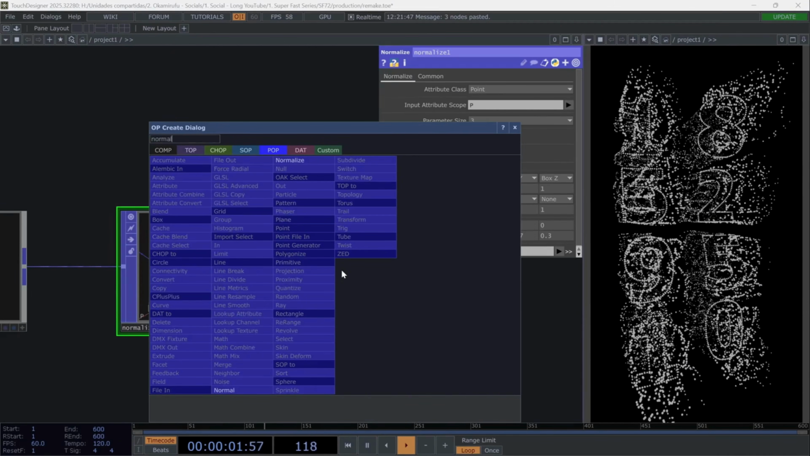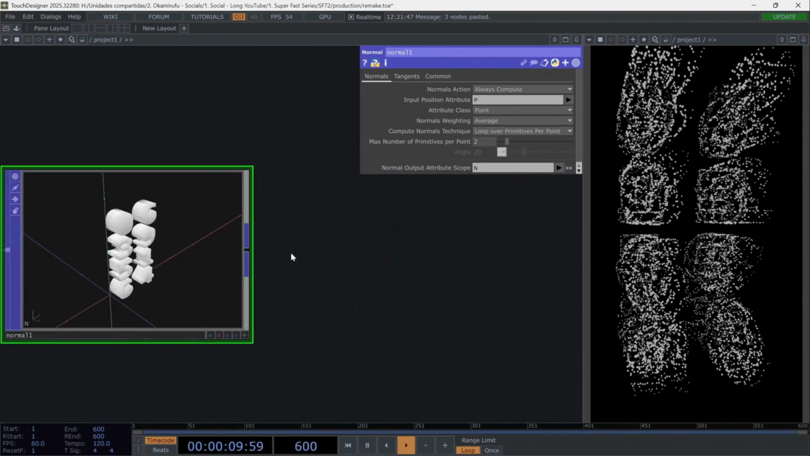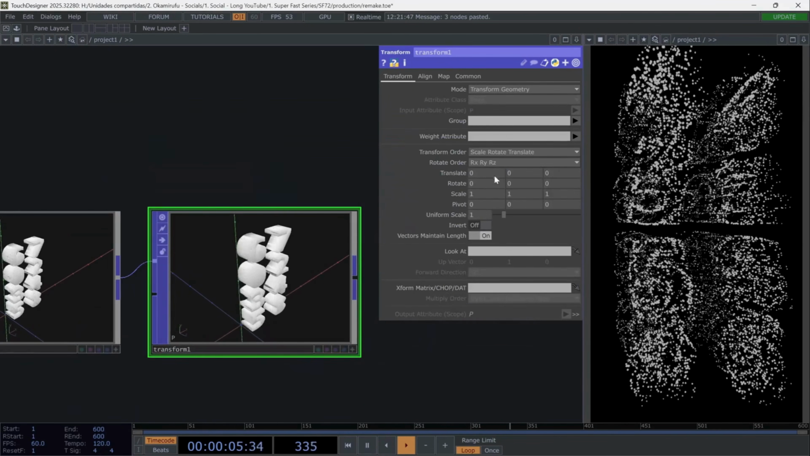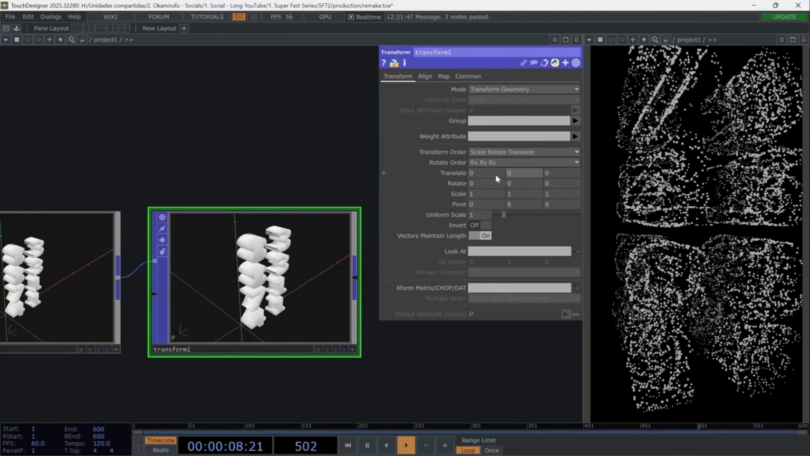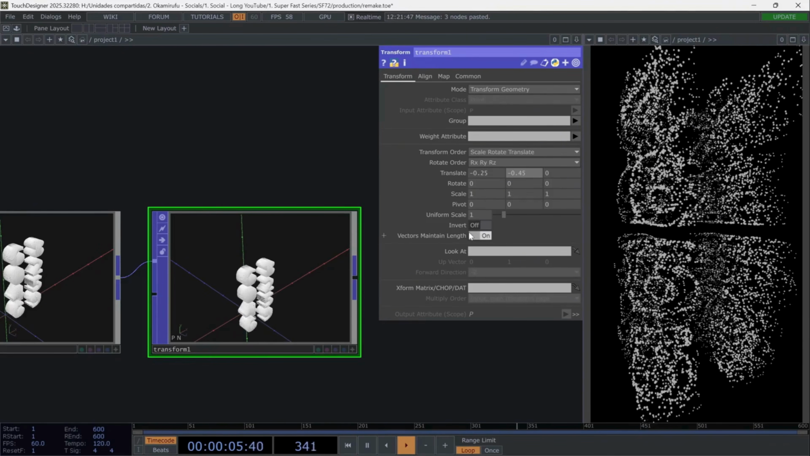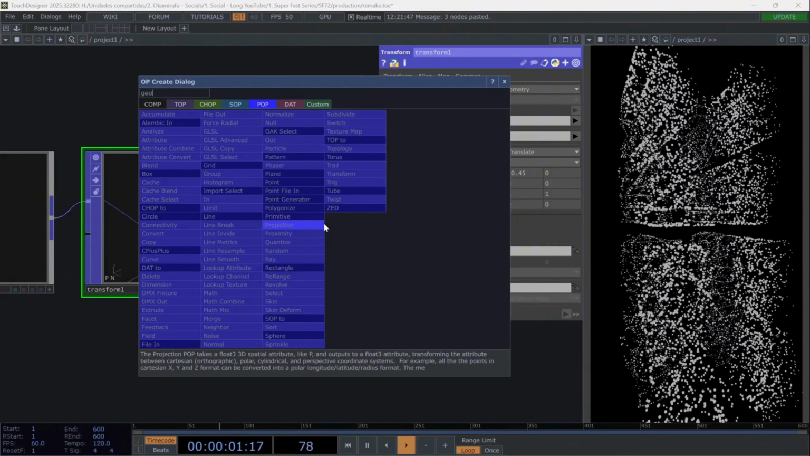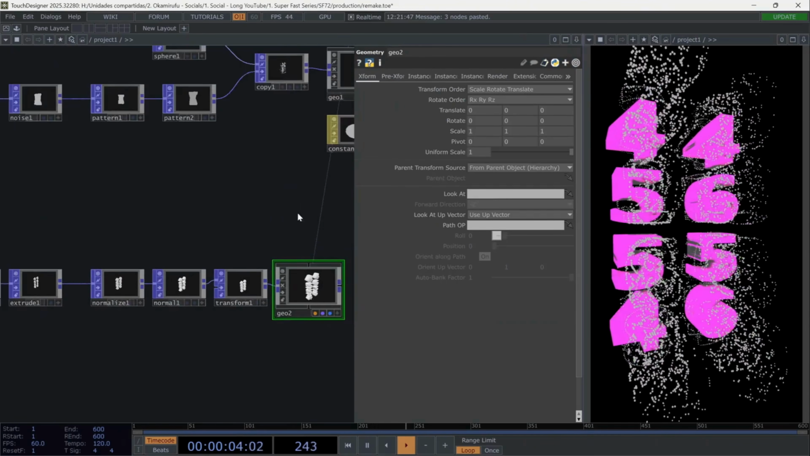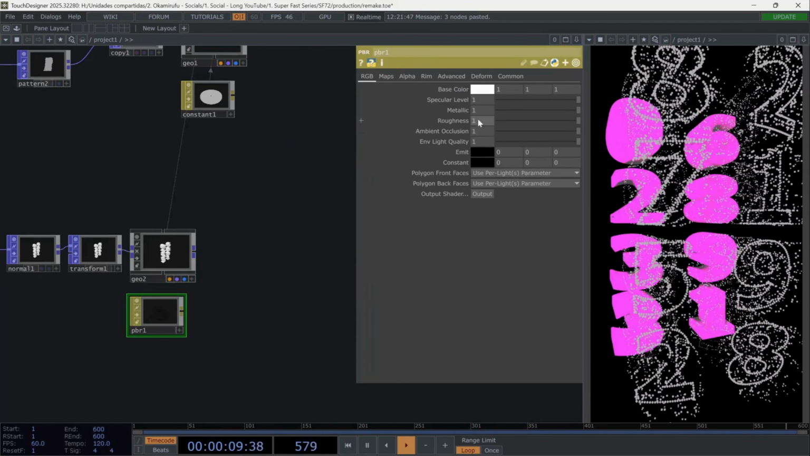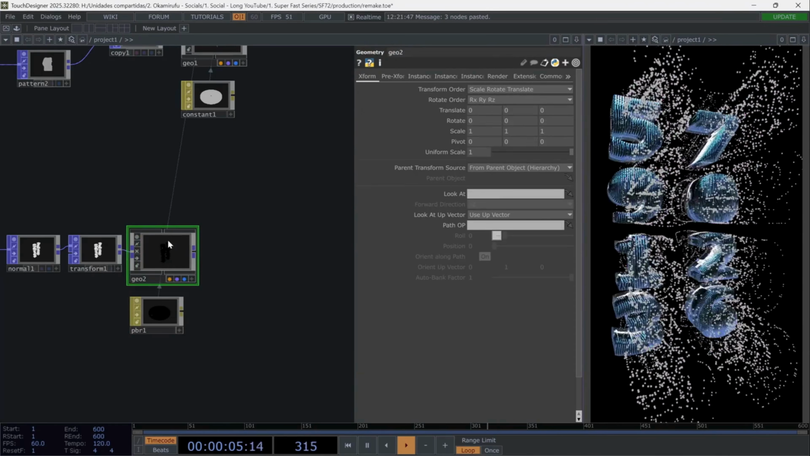Feed this into a normal pop with max number of primitives per point set to 2. Finally, add a transform pop. Let's center the object. Set the translate to -0.25 and -0.45. Finally, set the uniform scale to 0.5. Connect the transform to a second geometry comp. Create a PBR mat with a roughness of 0.001 and apply it to this geometry.